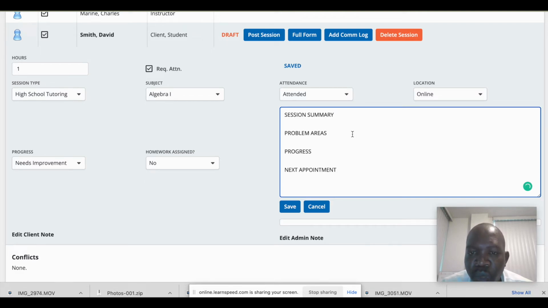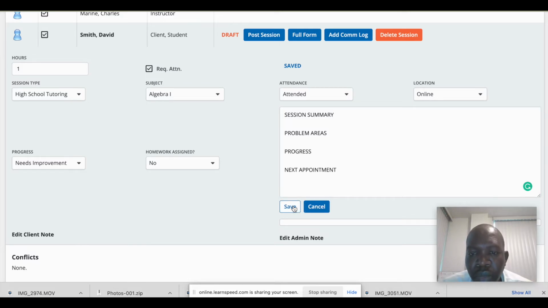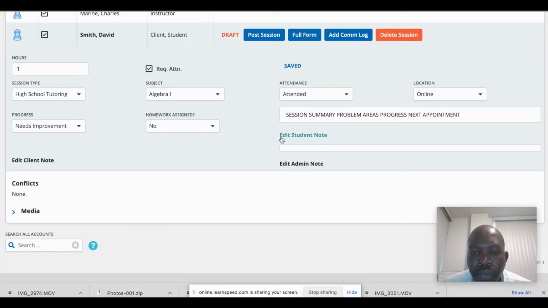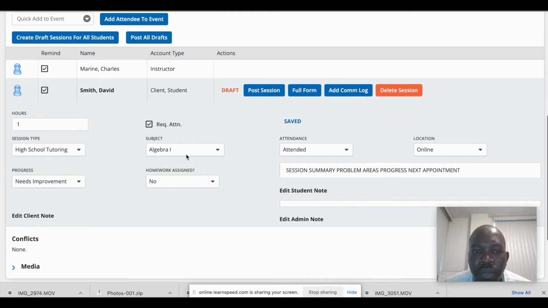The problem areas, this is kind of more about focusing on, well, what are the things that we're going to work on next? Like, what are the things that they're going to be wanting to look at in the future? Progress, if you want to put down something special that the student accomplished, and then their next appointment. So you're going to complete this session log, and we'll take a look at a sample session log in just a moment. Once you're done filling out that, you're going to hit save. And once we've done that, you would be posting the session.